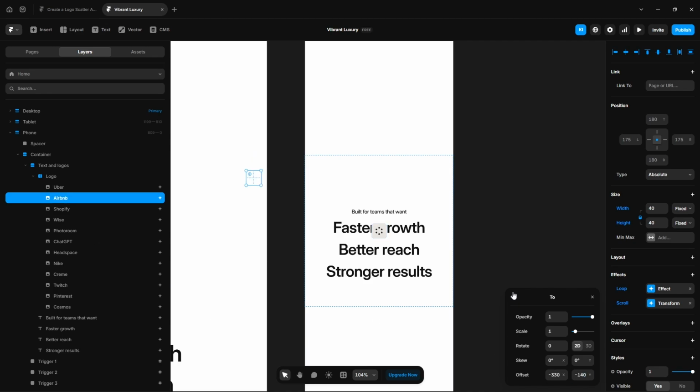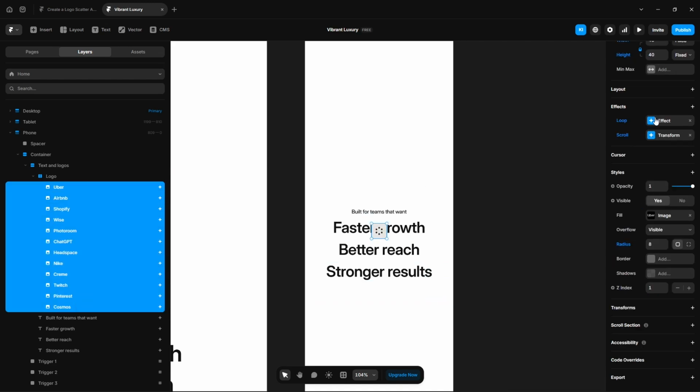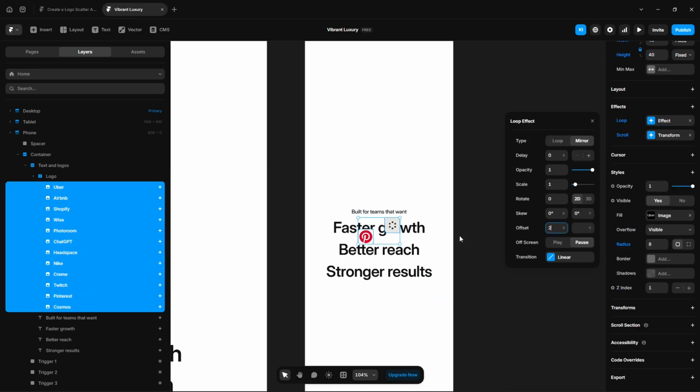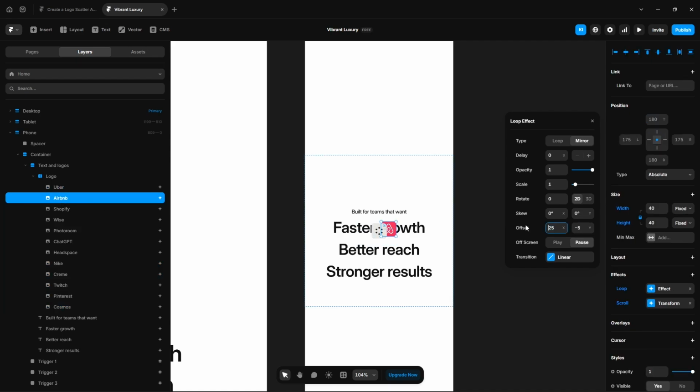As for this, click to make it 120, leave it like this. Click here, minus 170. Again select all, loop effect, set the offset X 25, offset Y minus 5. Click the second one, make it minus 25. As for this, only 5.